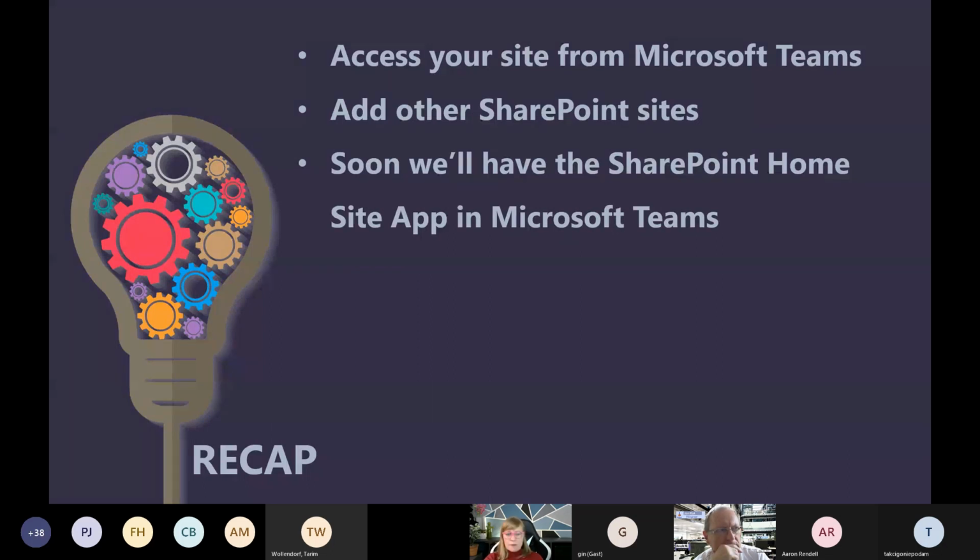Absolutely, absolutely agree with that statement. Having intranet included in Teams, super cool addition. It's not super cool, it's like 10 times super cool. I'm so excited about it.